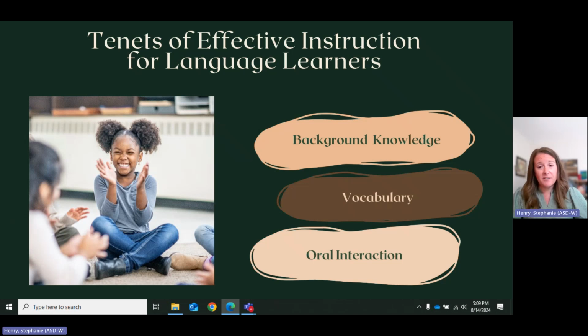Encourage collaboration and group work whenever possible. For your new students, it could be as simple as having them repeat things, having them repeat sentences, having them repeat vocabulary out loud so that they are hearing themselves use it and they get used to actually forming those words and sounds in English.